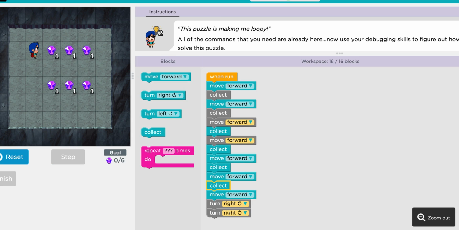Here we go. Step, collect. Step, collect. So far, so good. And you can see the yellow line. Step, collect. Step. There's the problem. When she was in this square, she was not supposed to move forward. She was supposed to turn her eyes. So right where this yellow block, where the yellow line is, there should be a turn in that spot.